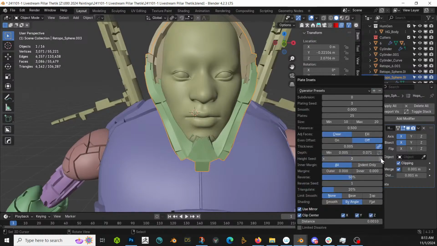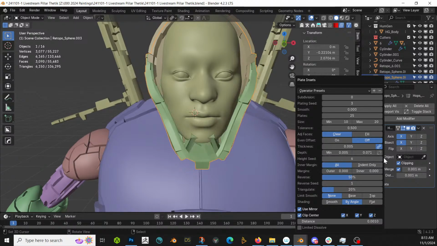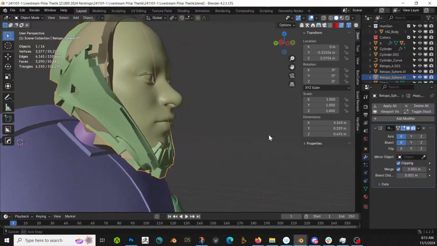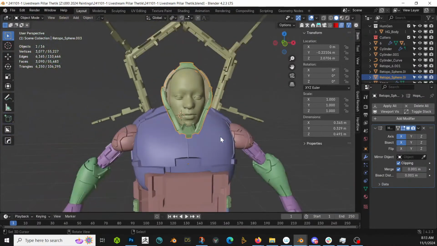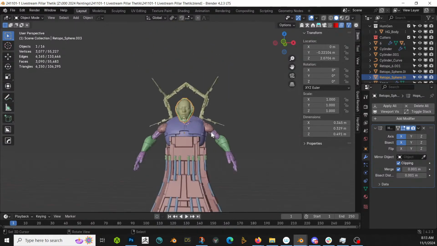Height seed. Ooh, actually that's kind of neat. Let's do that. Sure. All right. You know how it is. He's coming along.